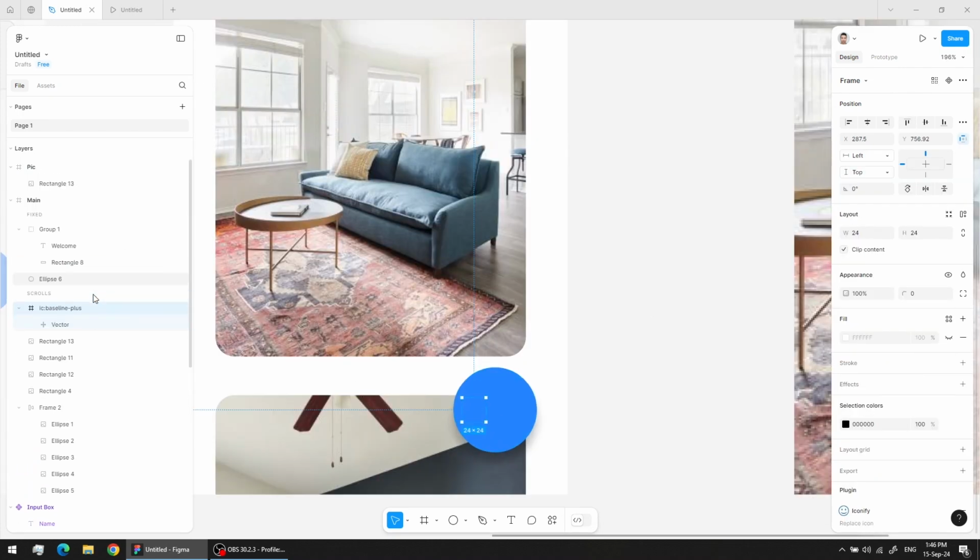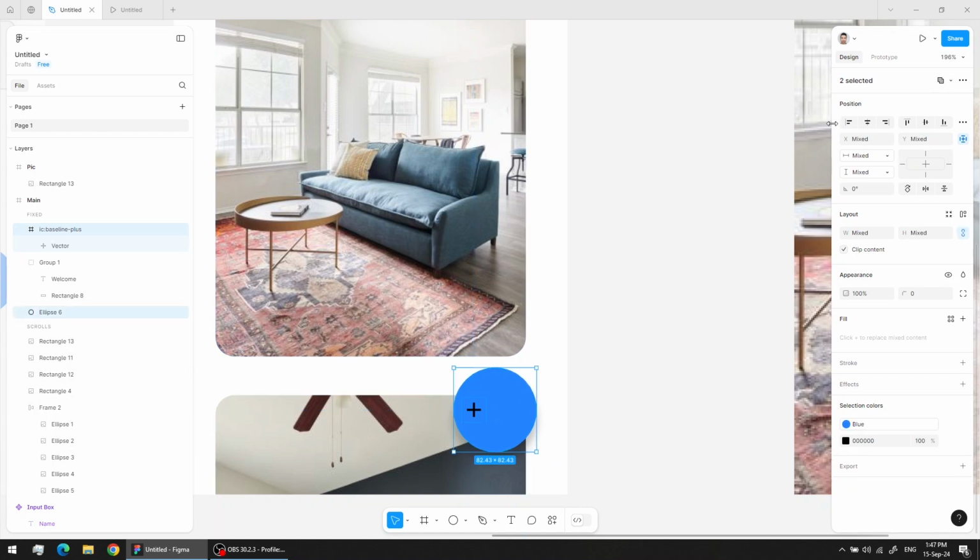All right, what's happening here is that since our button is fixed, notice on the layers panel on the left, this new icon is landing under scrolls. So what we can do is drag it on top into the fixed over here. And now we see it on top. So this is the layer order, but whatever is usually fixed, it's gonna go on top of the things that scroll. Now we can select these two, we can align them.